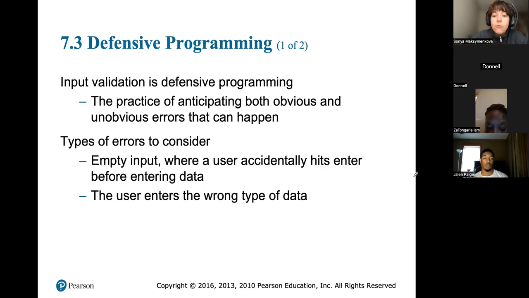Now, there are a couple of errors that are pretty common with input, and you have to be aware of those. They are pretty easy to memorize because they're just common sense. If the user accidentally hits enter before entering anything, that's called empty input. If they don't enter anything into your program, you have to be aware that that might happen. Another thing that's very common is the user entering the wrong type of data. As I mentioned, if you ask them for a name and they give you a number.